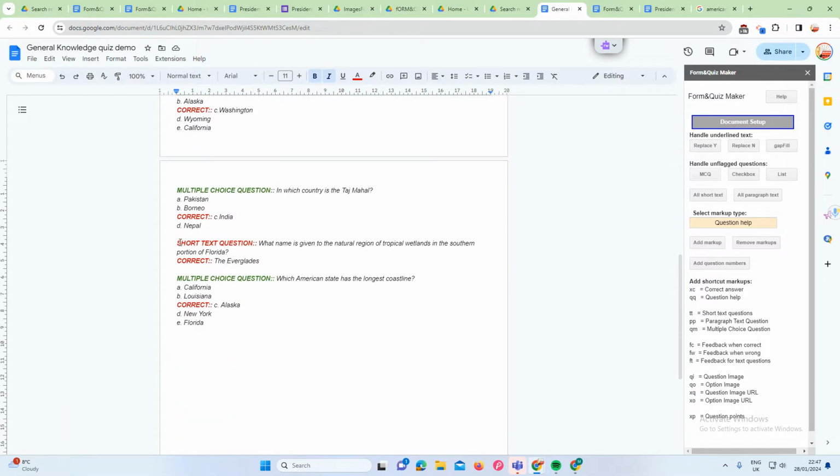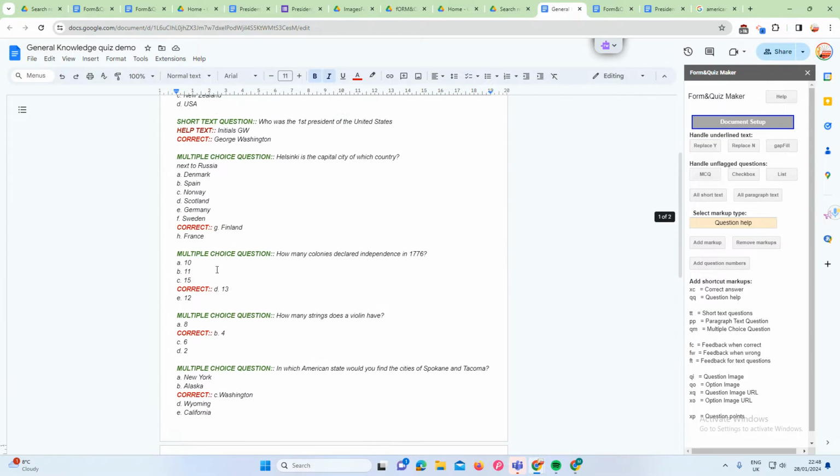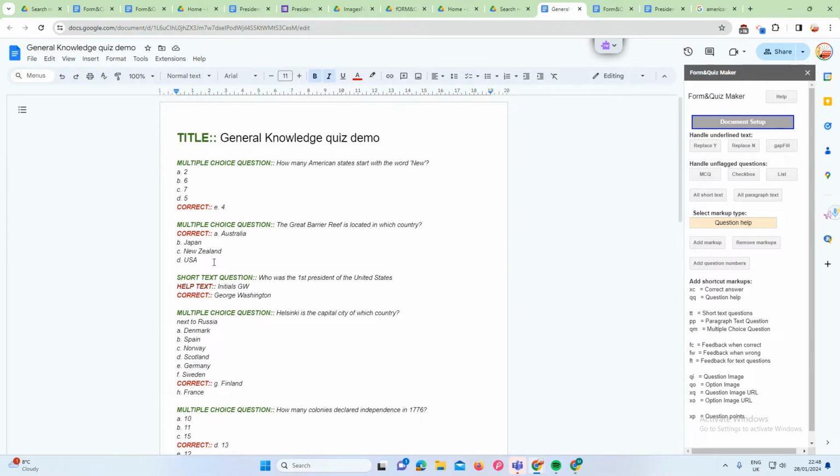And then this one was a short text question where I had the TT. I've clicked on that and it's turned it into that text. And the XC on it was correct. So that's all of them marked up. I haven't put any feedback on these questions. I'll show you how to do that in a little while.